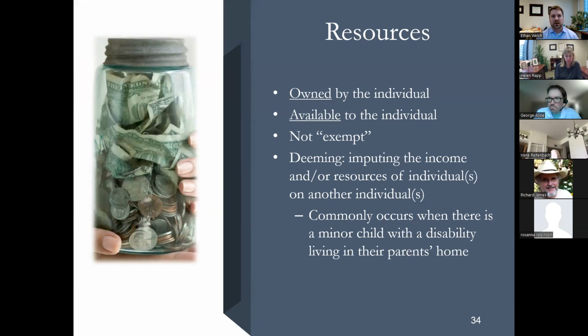Resources: they need to be owned by the individual and available to the individual. So those are two key points of what a resource is. If it's unavailable to a beneficiary, meaning that it's locked in this account and there's no way of them accessing the money, then it's not a countable resource to them. That's a very rare circumstance, but that happens sometimes.